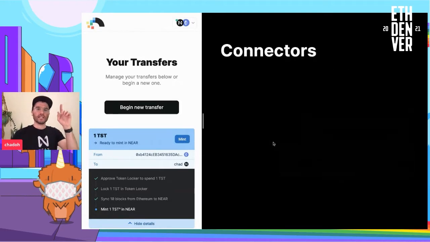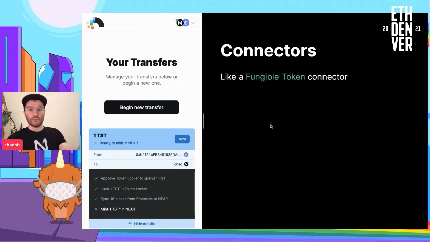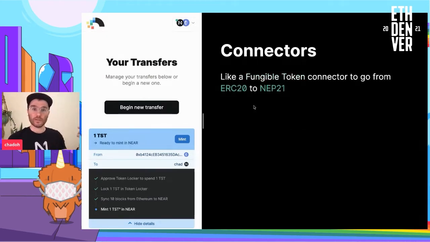Finally, the last step, you've got connectors. Connectors come in pairs. You've got something like the token locker over on Ethereum, and then a mintable fungible token over on Near. You could have a fungible token connector, or a non-fungible token connector. The fungible token connector could send from ERC20 on Ethereum to our current standard, NEP21. There's been lots of great community discussion about a new token standard that will also be launched before the V1 of this library. And then obviously you can also go back again.